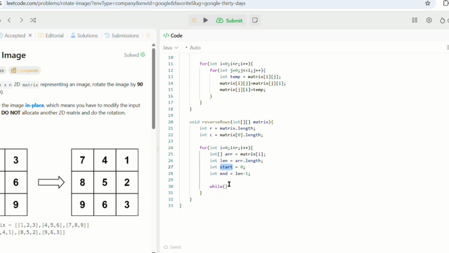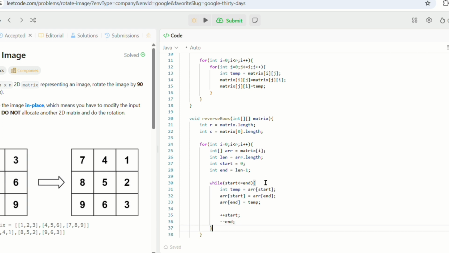So what I'm trying to do here is I've taken one start element, I've taken one end element, representing the starting element. Let's say 1 is the starting element and 3 is the ending element, and we keep on swapping 1 with 3. Then we'll shift the end left and we'll shift the start right. Once we are done with the swapping, all we do is just increment the start pointer and decrement the end pointer. So this will happen for every row of the matrix.